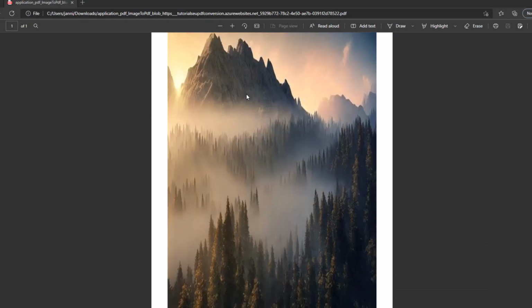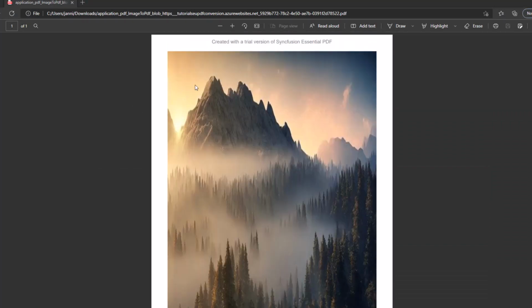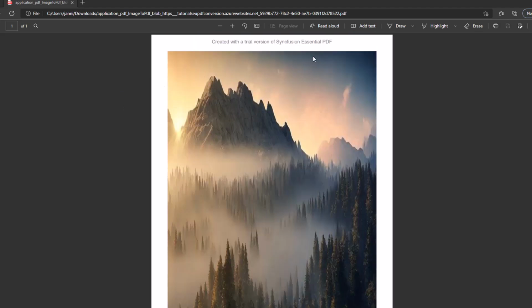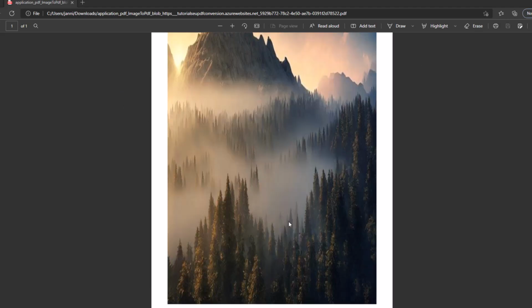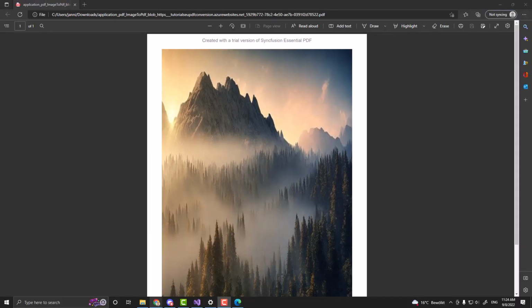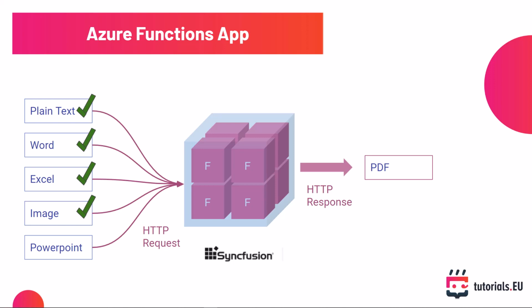And yes, for sure, now the aspect ratio is manipulated, but that's because I said that I want to stretch the image to the entire height and width. And for sure, there are a lot of configurations that you can apply to that image conversion. So for example, that you keep the aspect ratio. However, the main functionality of converting an image into PDF is working fine. Great, so now we have completed the image to PDF functionality too using the Syncfusion framework.